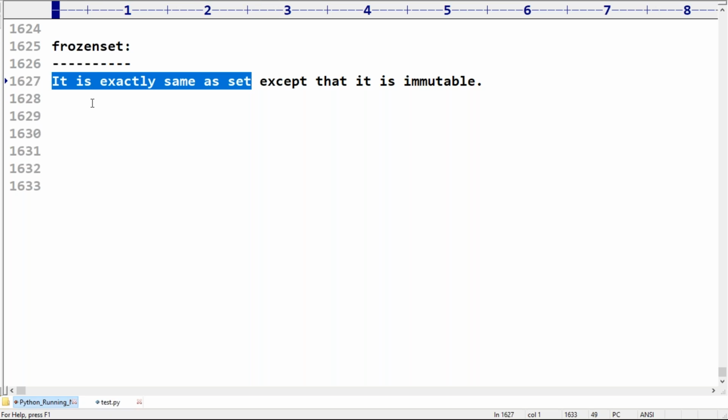That means duplicates are not allowed, insertion order is not preserved. Remember this: order is not important, duplicates are not allowed. Whatever set properties are there, by default the same properties are there for the frozenset also. Take special care.